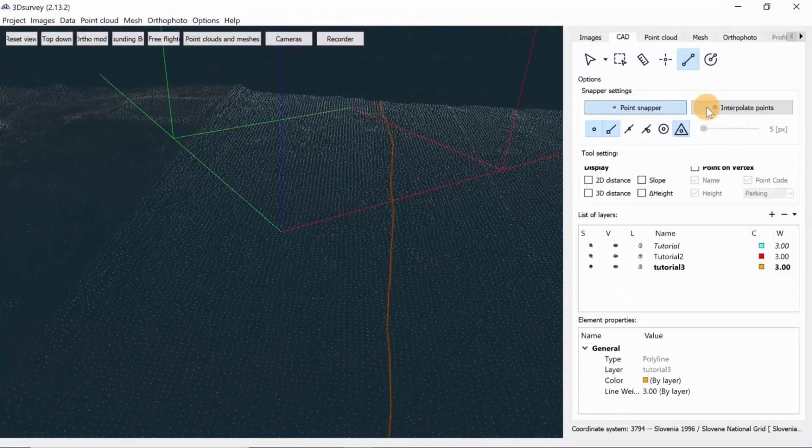Now let's return to the second button named Interpolate Points. We use it to surpass the problems caused by the large noise of the point cloud. When clicking on the button, you will see a blue circle appear, which can be made larger or smaller by using the slider below the Interpolate Points button.